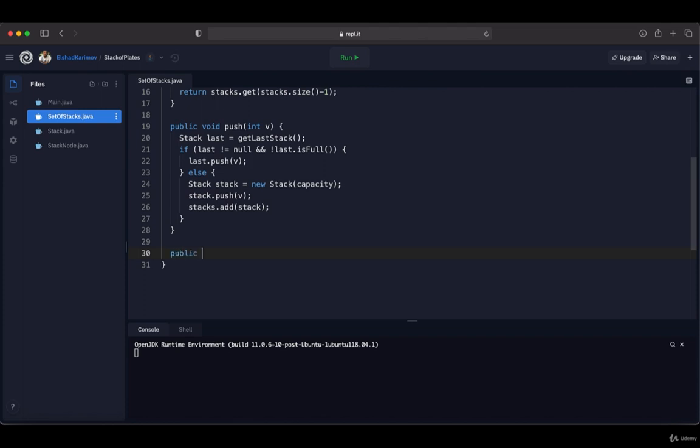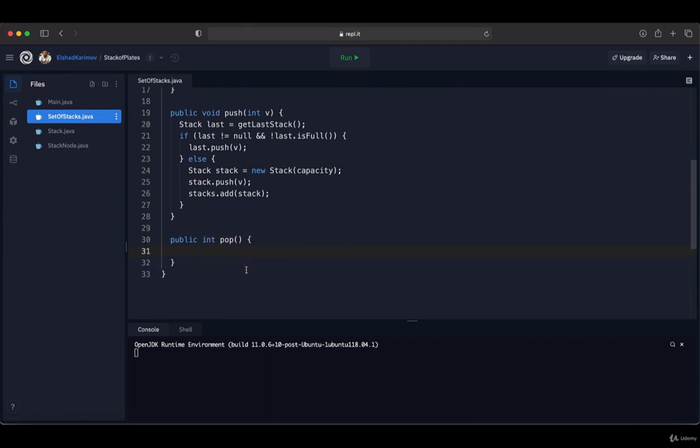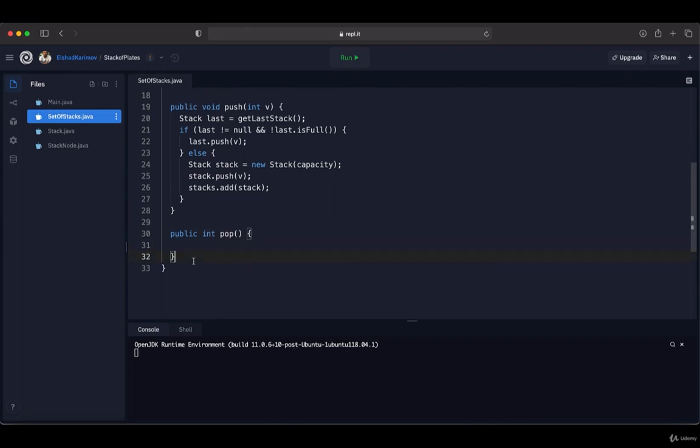So I'm going to declare our pop method like this: public int. It's going to return the value of int, because all elements in our stacks are of type int. It's not going to take any parameters. So we are going to implement logic inside this method over here. Now here again, the first thing that we are going to do, we need to find the last stack.